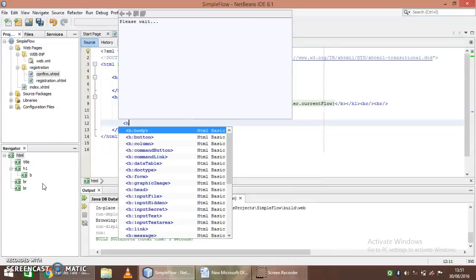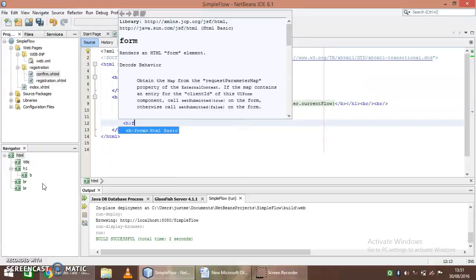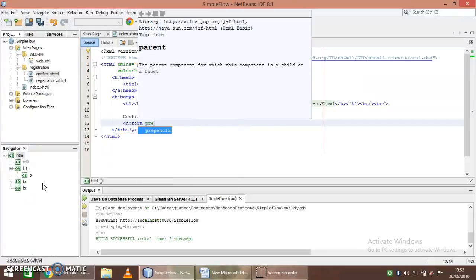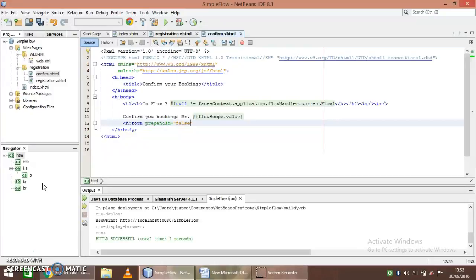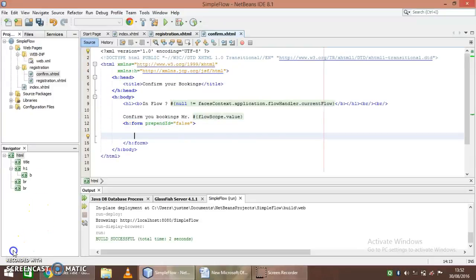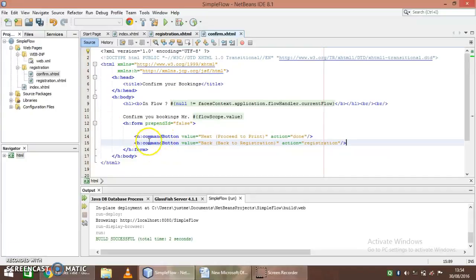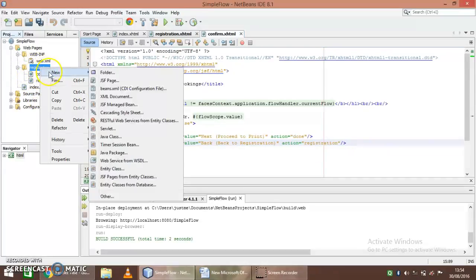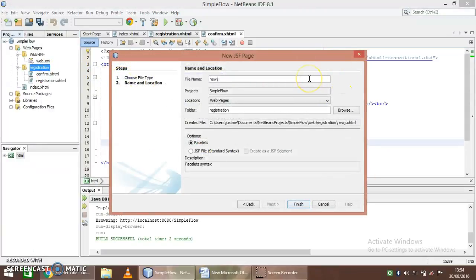Finally, I will define navigation with the help of the form feature, that is command buttons. Okay. So we are done with the two buttons. One will take you to the print page, that is done, and one button goes further back to the registration page if there is any error or if you have entered wrong inputs. So I will define the third page, that is done.